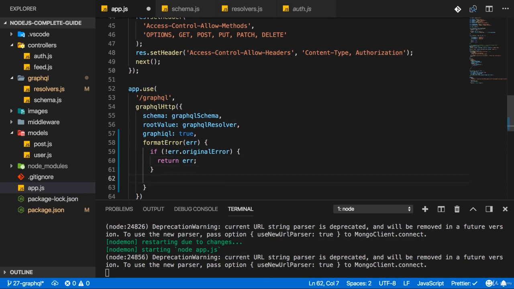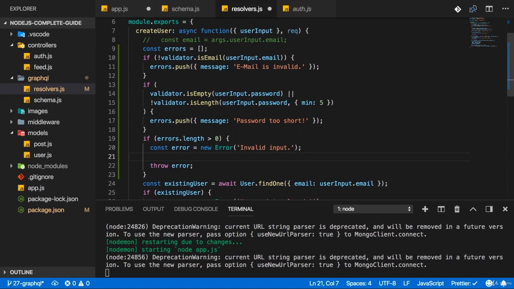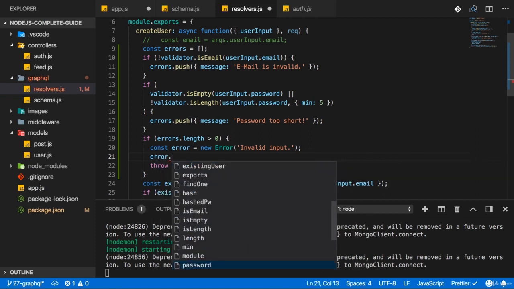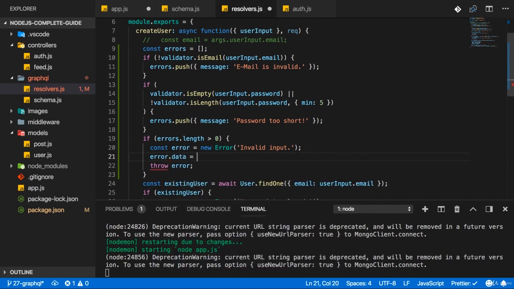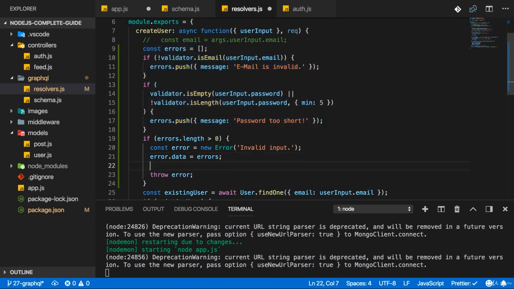But if I do have my original error, well then I can extract useful information from it that I can add in other places. And that is what we can do in the resolver now. Let's say validation fails. On the error that gets created here, I could add a data field, which is my array of errors, which I populate here with my validation error messages. I could also add a code here, which is set to 422, or I come up with my own coding system. I don't have to use HTTP status codes here.